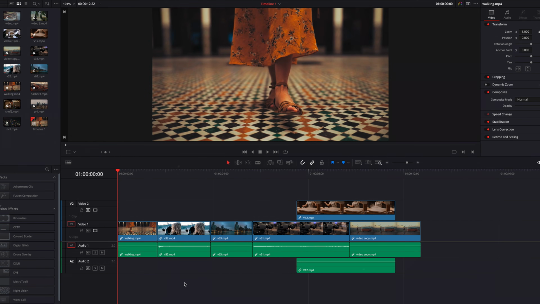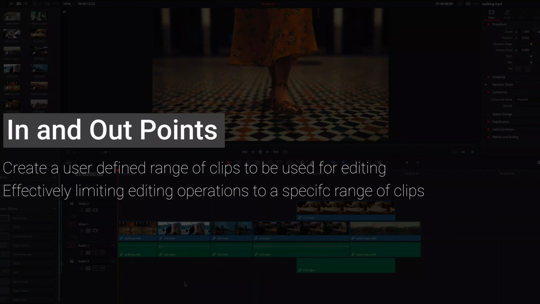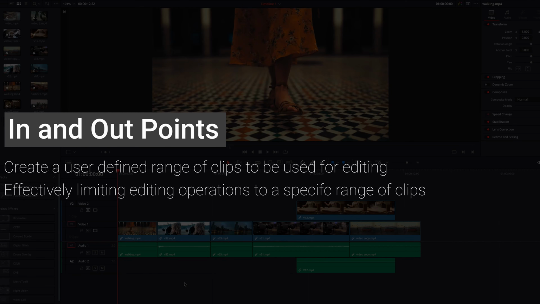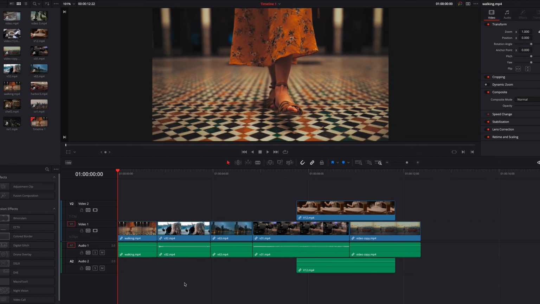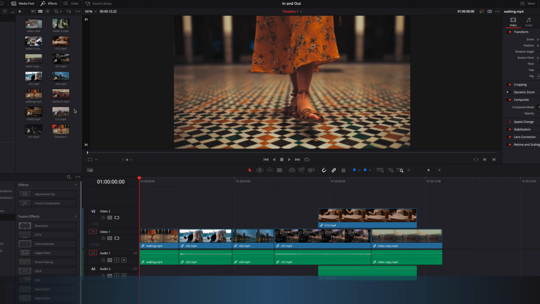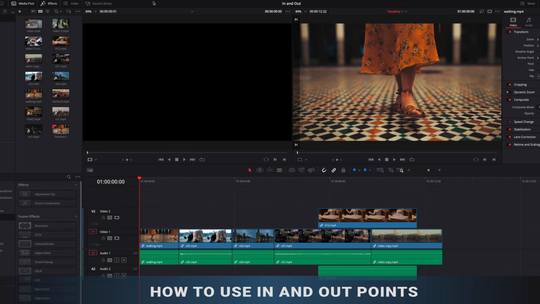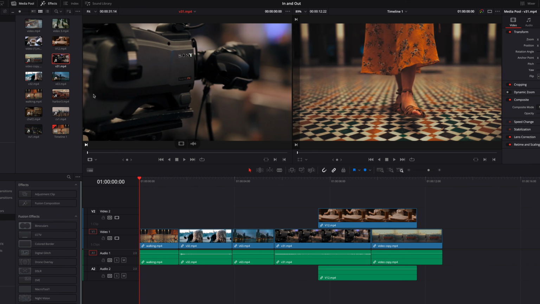In DaVinci Resolve, in and out points can be used to define a range of a clip to be targeted for editing operations. Now, to better understand that, let's understand how to use it first. So the first thing we're going to do is bring up a source clip in the source viewer.